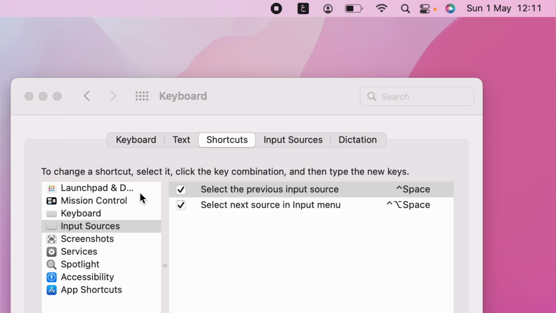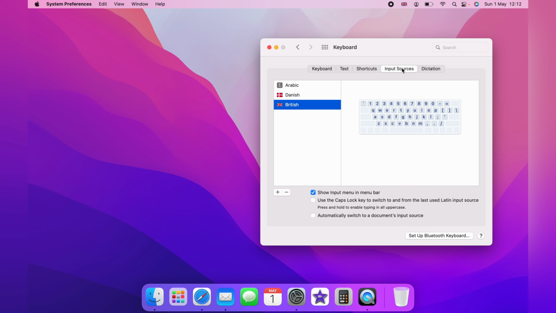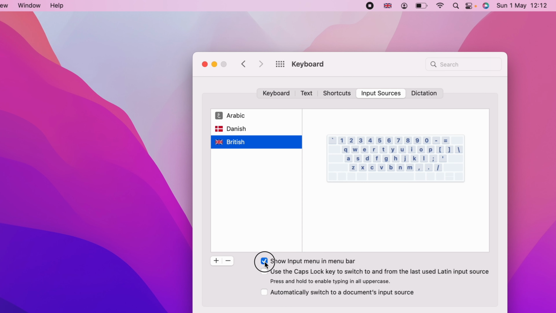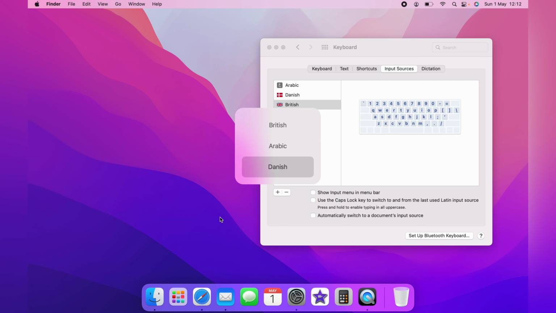If you don't want to see these little flags on the taskbar, you simply come back to the keyboard settings in your System Preferences, and you want to click Input Sources, and you want to untick Show Input Menu in Bar. It's recommended if you have multiple languages that you'd leave this ticked, but as you can see, you can still change between the languages even with it unticked, just that you will be unsure which language you're on.